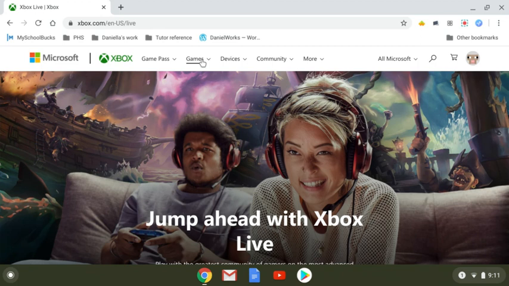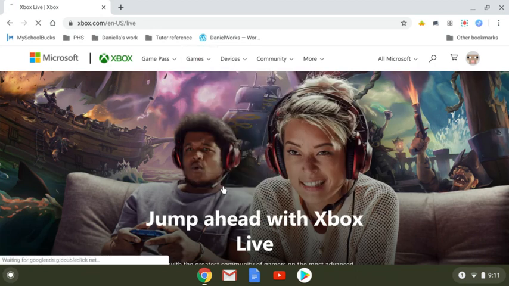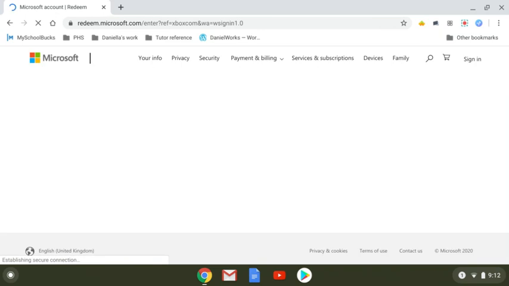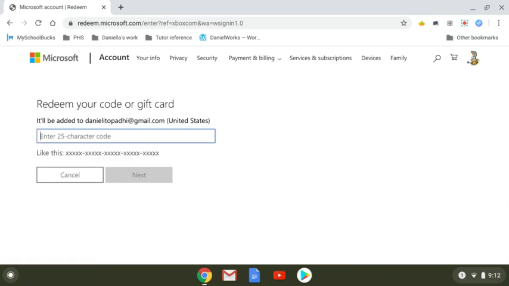Then you want to go to games. Click the arrow. Go to redeem code. Now, I already used this card, but you want to type in the code, which when you got it, you should have got a receipt, and the receipt should have the code.